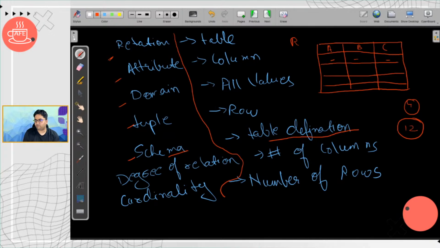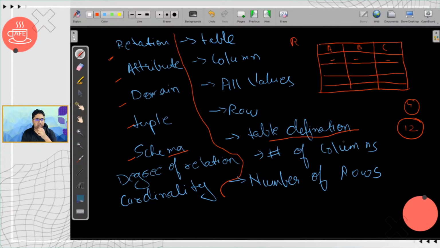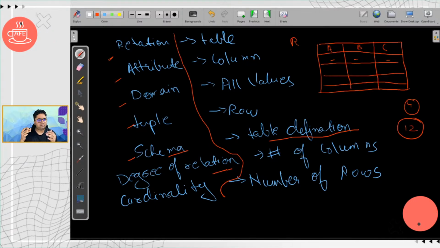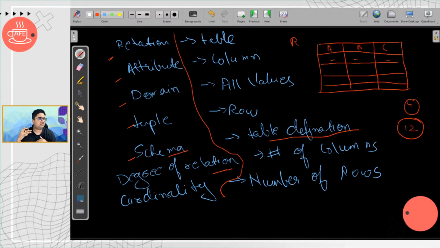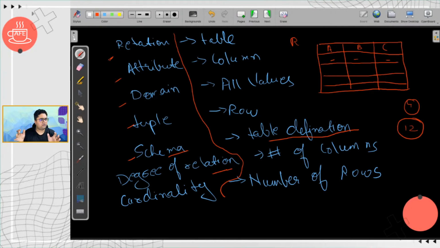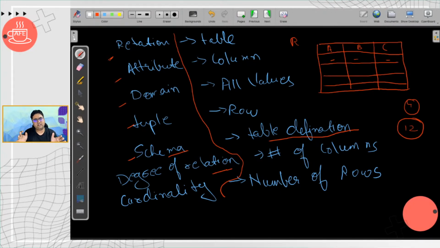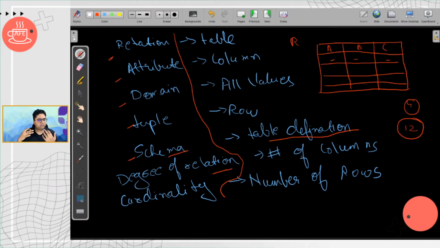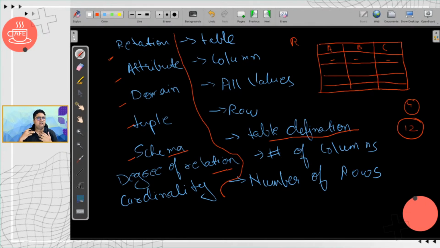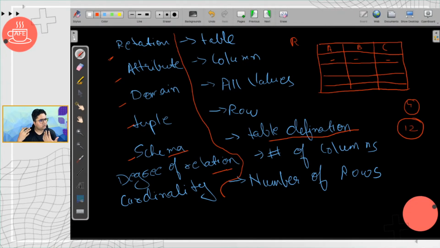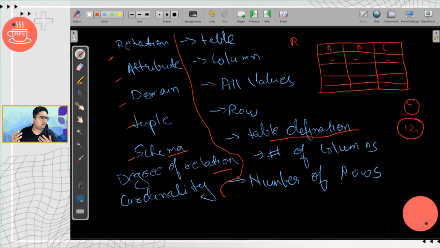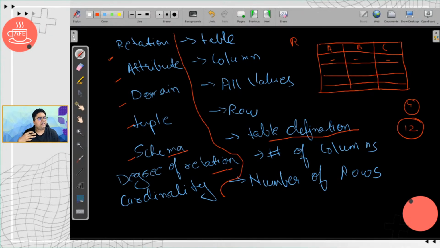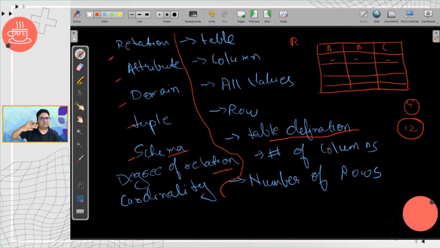Now come a few terms which are usually exam oriented. Degree of a relation: a relation is said to be of a certain degree depending on the number of columns. If there are 20 columns, it would be a relation of degree 20, so R20. Cardinality of a relation is a word not used these days. You just say select count star from the table. That is effectively what cardinality is, but these days it is not that important.